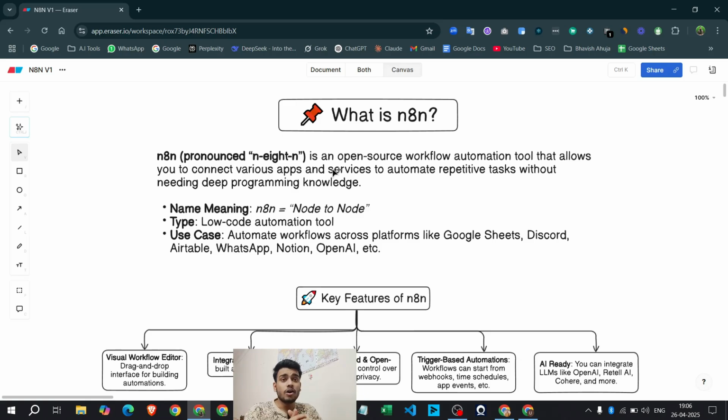Okay, there are almost 350 plus platforms available in the N8N platform, and you can use all of those platforms to automate repetitive tasks, or you can also build AI agents out of this N8N platform. So this is the simple definition of N8N.